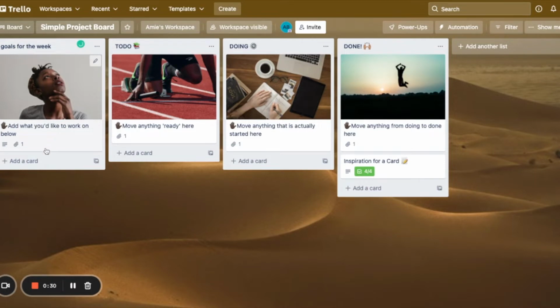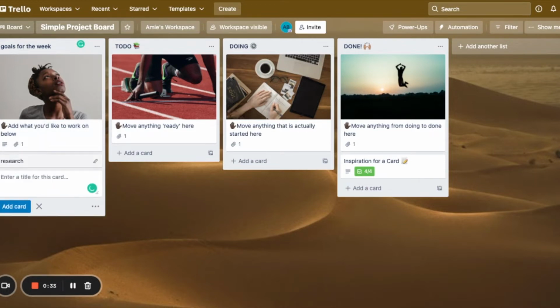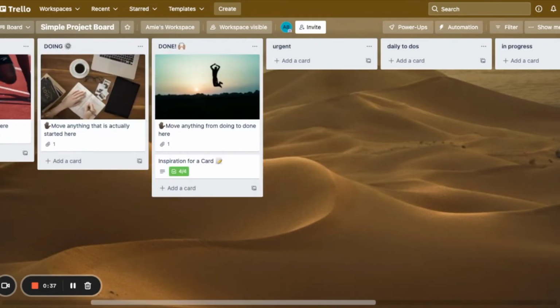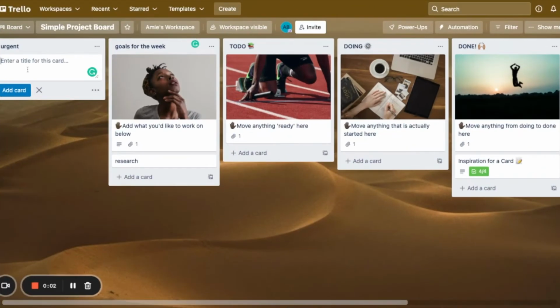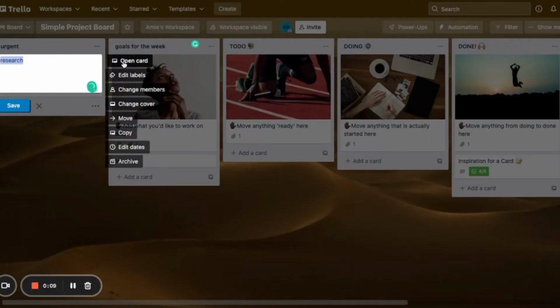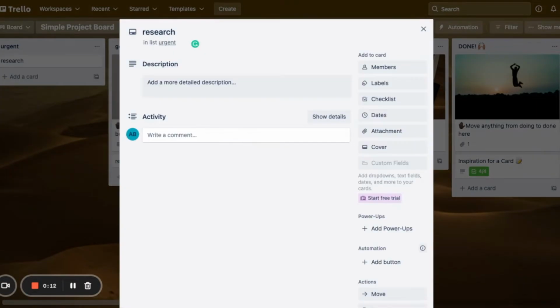If you want to add a card, you just hit add a card, enter. If you want to add a list, go add a list. There you go, enter. And then you can kind of like move them wherever you want them. So when you add a card, you can fill it up with all of the information you need. If you click on this little icon, it's going to give you a few shortcuts. If you click on open card, this is where the good stuff is.